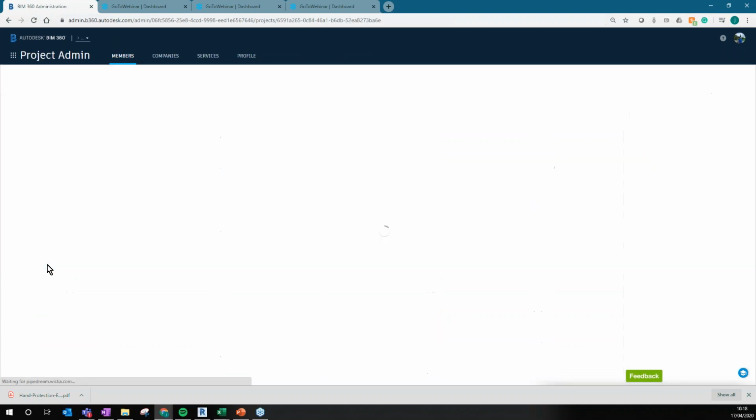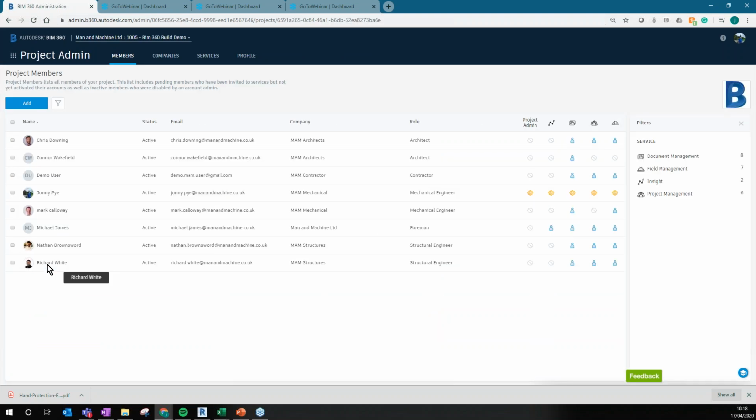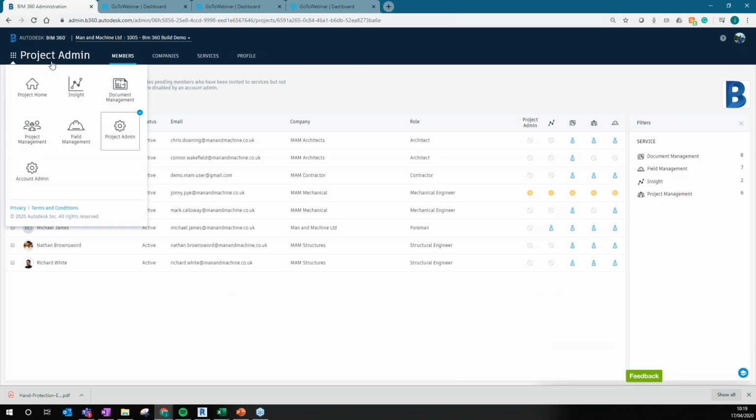But what we're going to do now is head down to the project admin level. So what I'm doing here is heading into a project. We're just going to look at what options we've got in terms of building here. Once I'm in a project, I've got a few more tabs. Obviously, we've got the document management side, which contains all the information. And then I've got field management and project management.